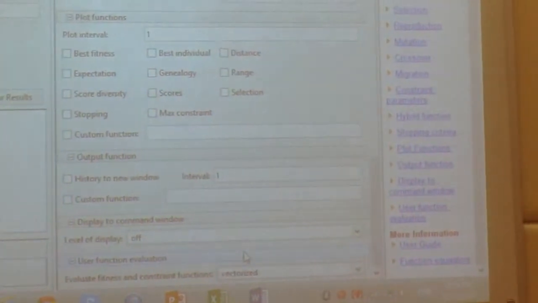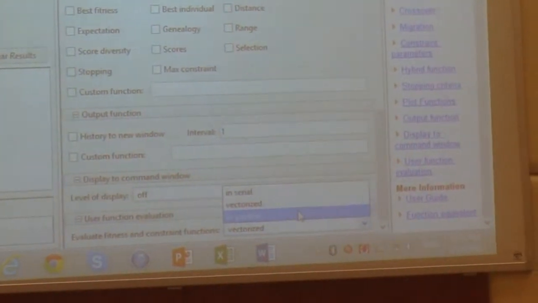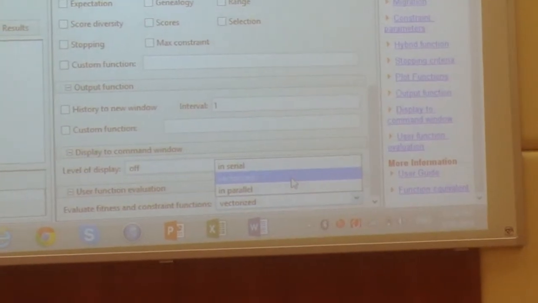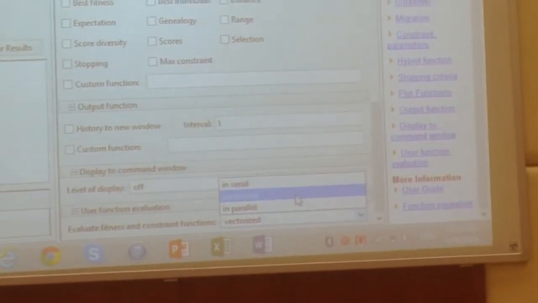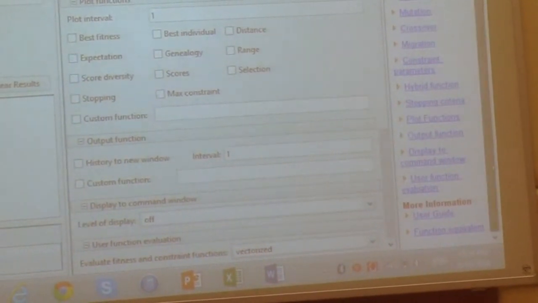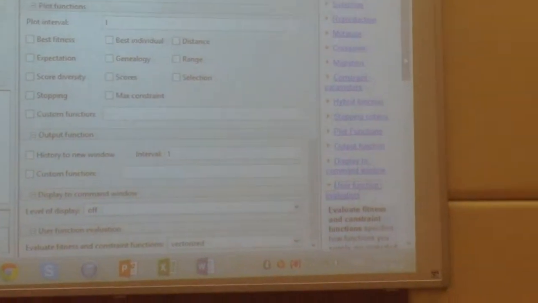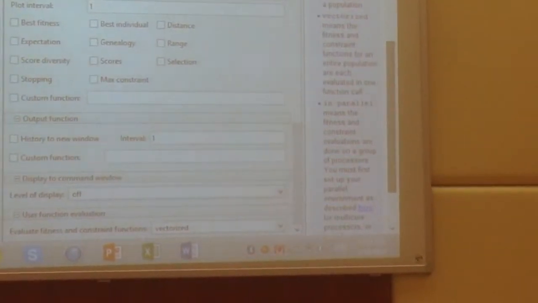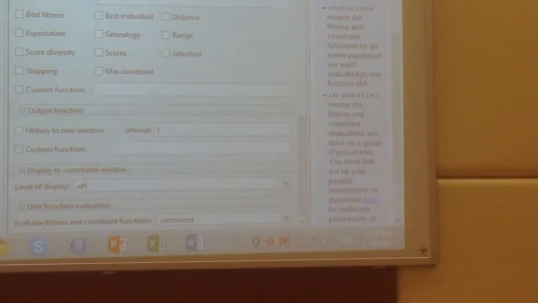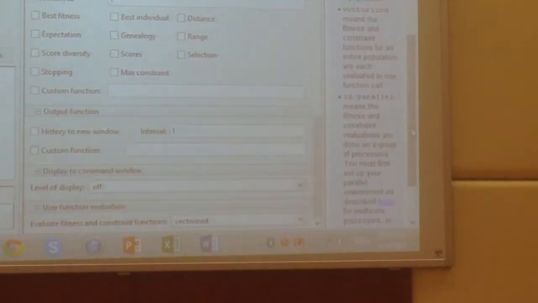Vectorize, I think, I'm not sure. In principle, vectorize and parallel should be the same, as far as I know. But there should be some difference. I'll find it out. Even you can find it out now. You can see this thing here, the last one, user function evaluation. Okay, so vectorize is the thing which I just told you. And yes, parallel using a parallel computer.